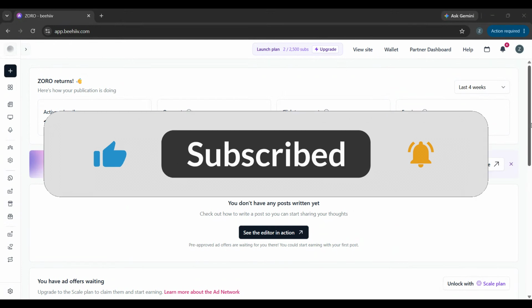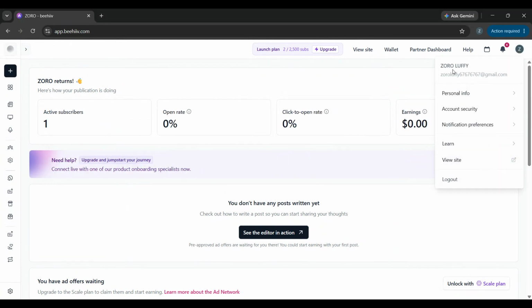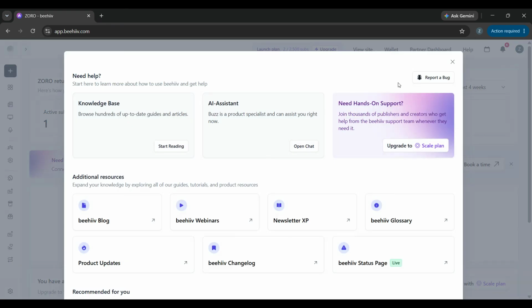The first thing you want to do is log into your Beehiiv account. Once you're signed in, you'll be inside your dashboard, where you manage your publications, settings, and subscriber tools. From there, look up at the top navigation bar and find the Help option. This is usually the main place to start when you need assistance inside Beehiiv. Click Help, and you'll see support options open up for you.